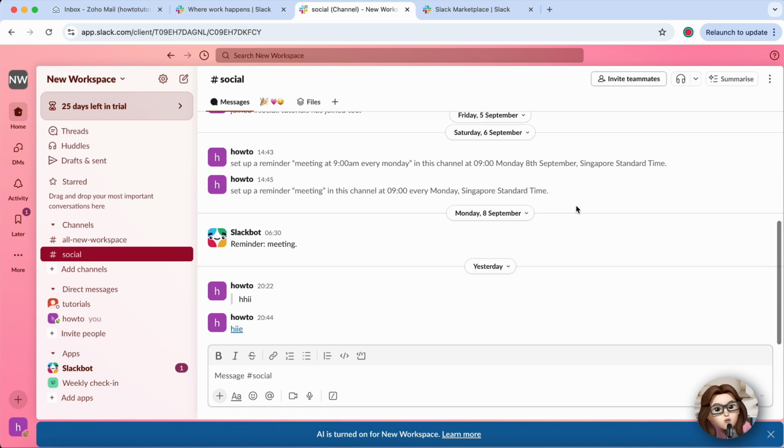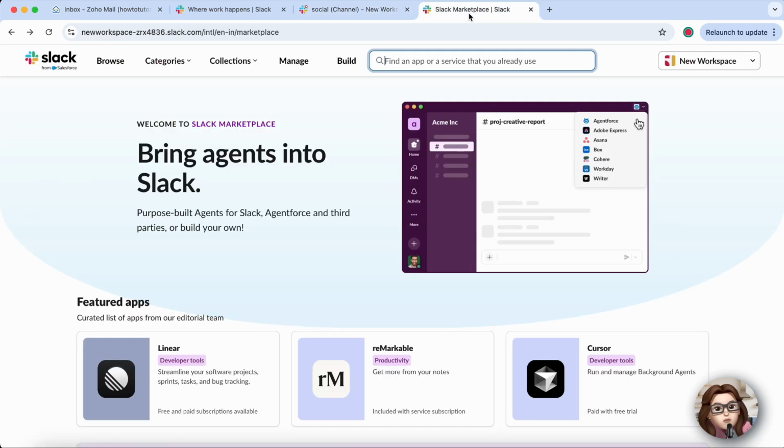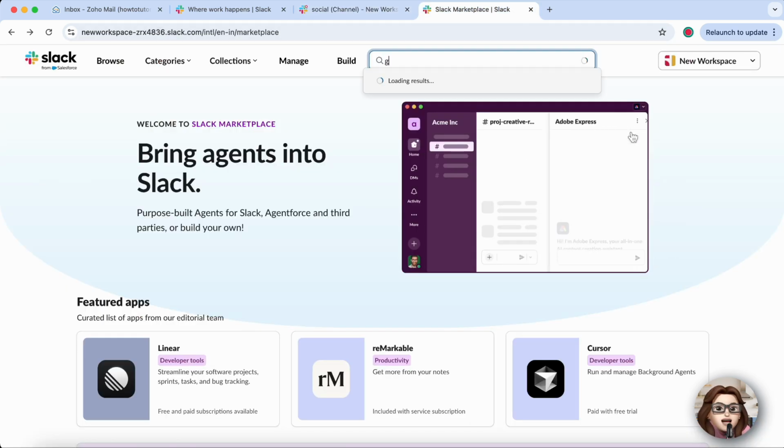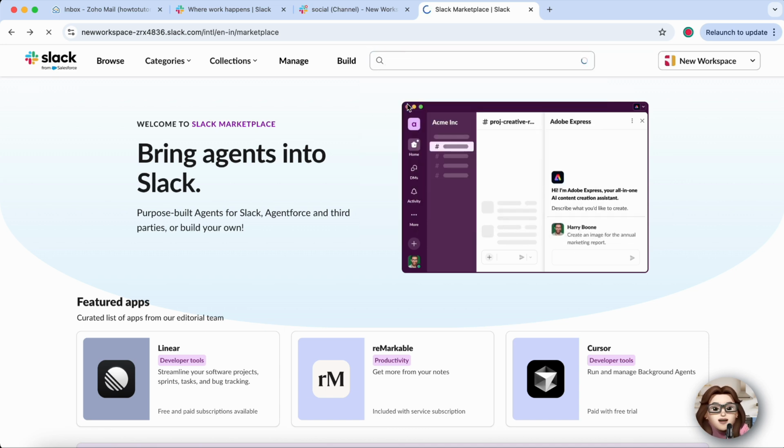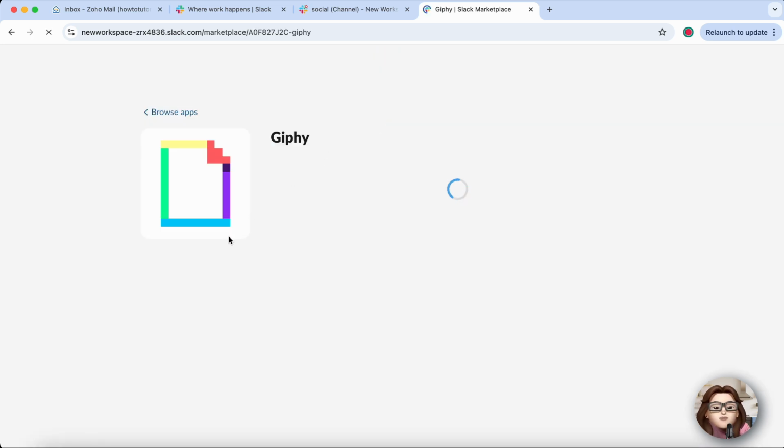Next, head over to Slack Marketplace. Use the search bar to find the Giphy app, which allows you to send GIFs directly in Slack. Click Add to Slack and follow the setup prompts.